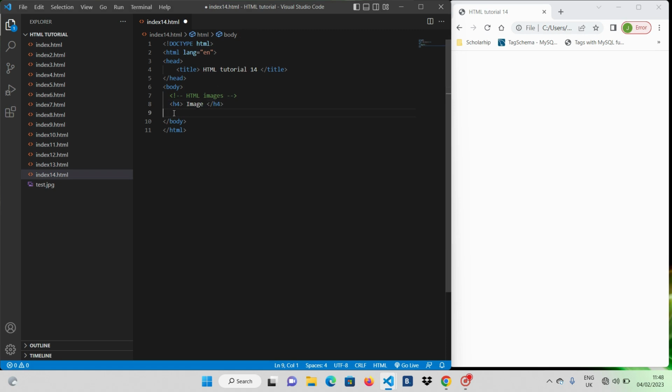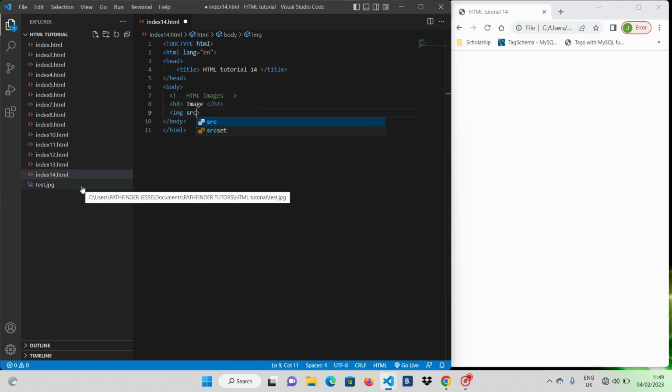Then let me come down here. We create a tag. The image tag is img. Then you close it, it's a self-closing tag. Inside here you put your attribute, src. The src means source, that means the location of your picture. And where is the location of our picture? This is the location of our picture here.